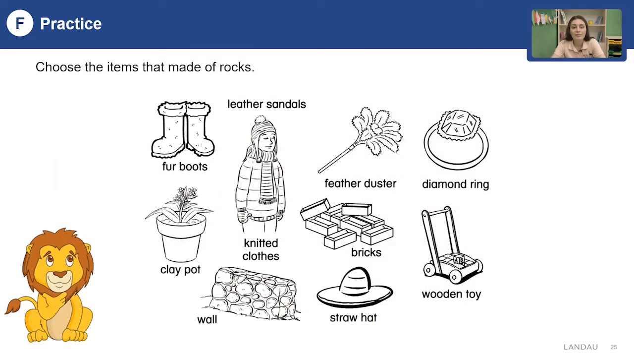Now guys, it's time to practice. Please choose the items that are made of rocks. You may pause the video and think about your answers. After, we will get back to you.